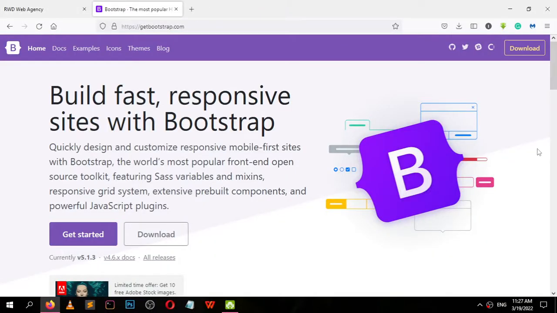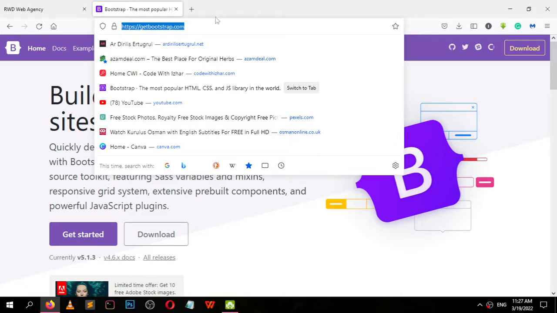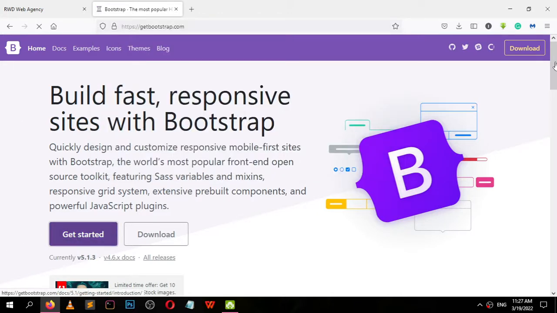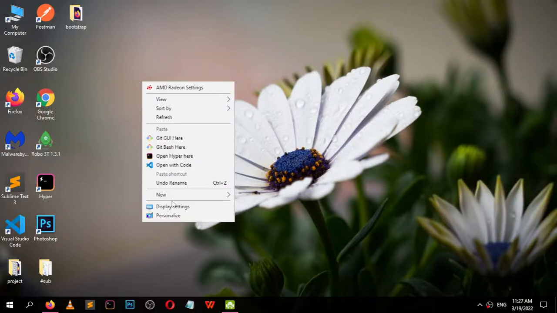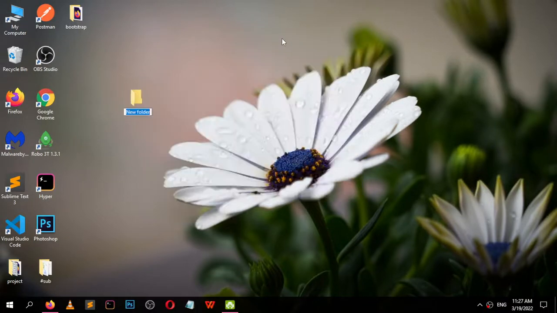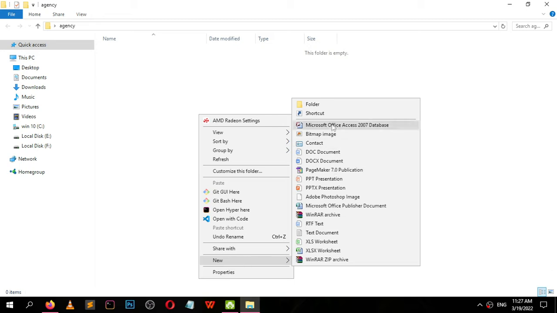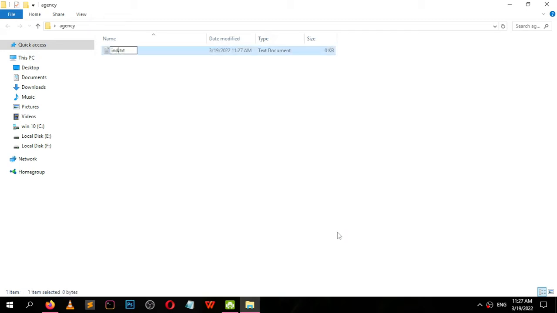Now it's time to set up our basic boilerplate for this project. So let's get to the getbootstrap.com webpage. From here, click get started. Now go to your desktop, and here create a new folder and name it anything you want. I am naming it agency, and inside this folder, just create two files. One is index.html, and another is style.css.